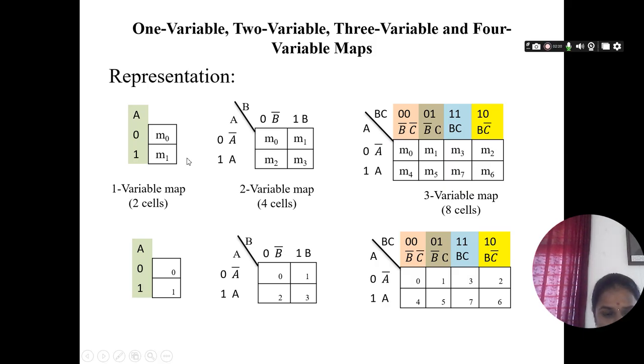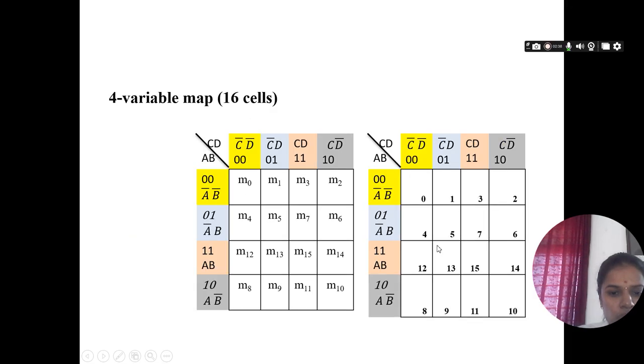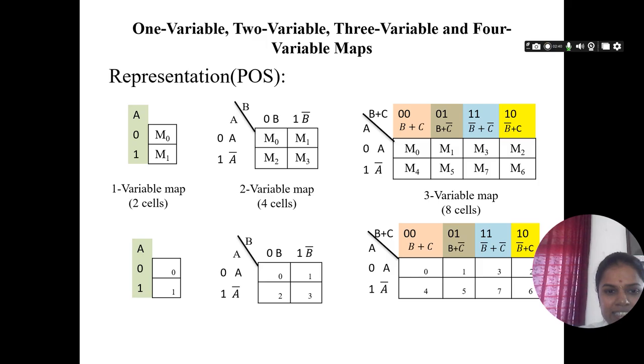First we see the 1 variable map. 1 variable means we are using the variable A alone, having 2 cells represented by M0 and M1. 2 variables means 4 cells: M0, M1, M2, M3. 3 variables means M0 to M7. And 4 variables means M0 to M15. These are all the representations of the K-map.